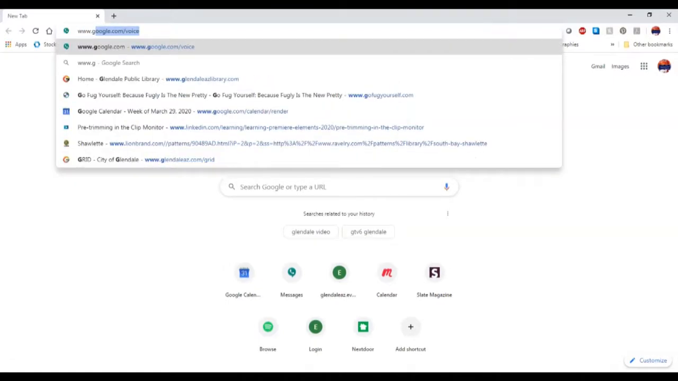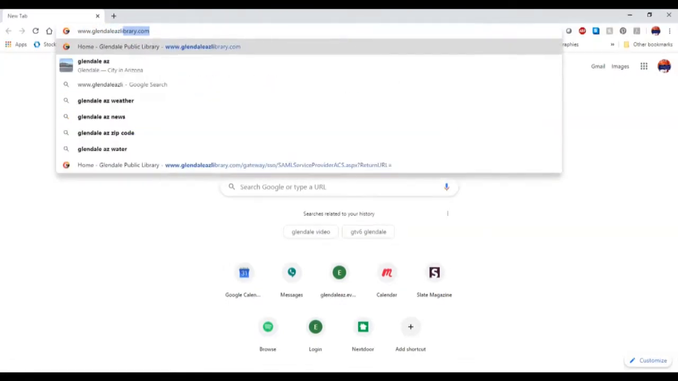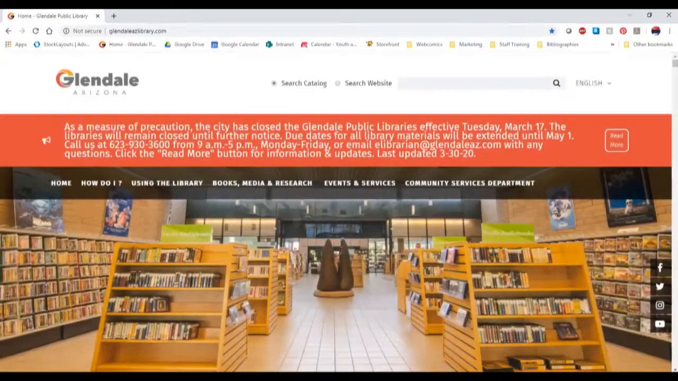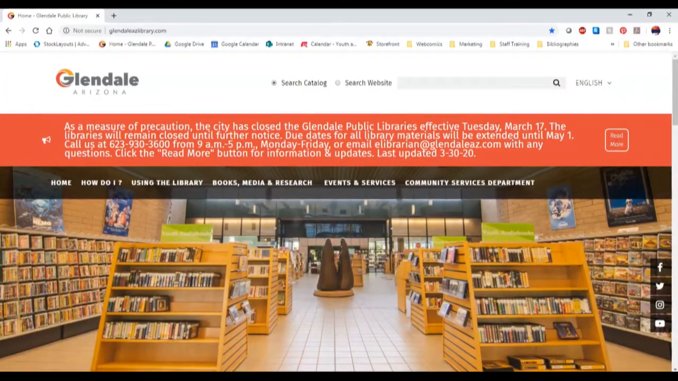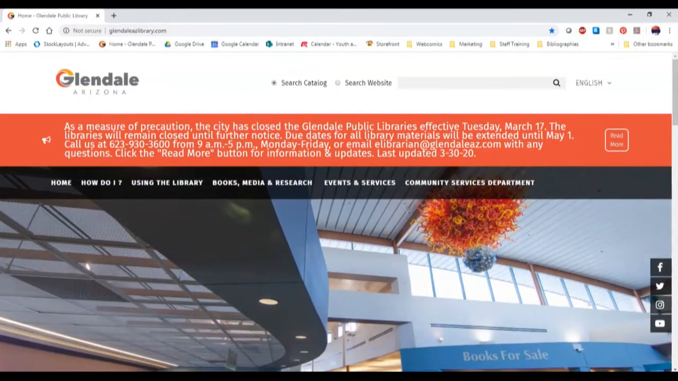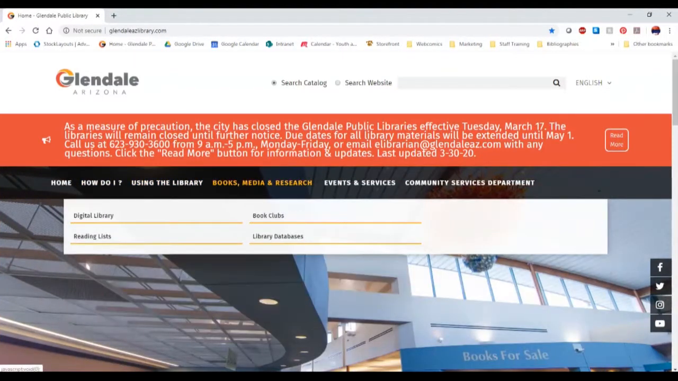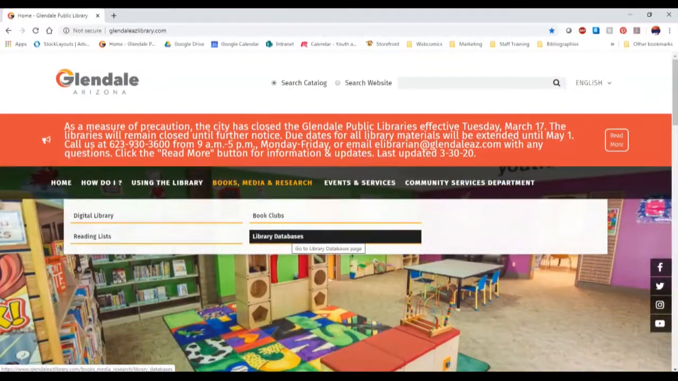So I'm going to go to the GlendaleAZLibrary.com homepage. All right, and that is going to take us to the library homepage. Now, once I'm here, I am going to scroll down to the drop-down menus right underneath the information ribbon, and I am going to click on library databases.